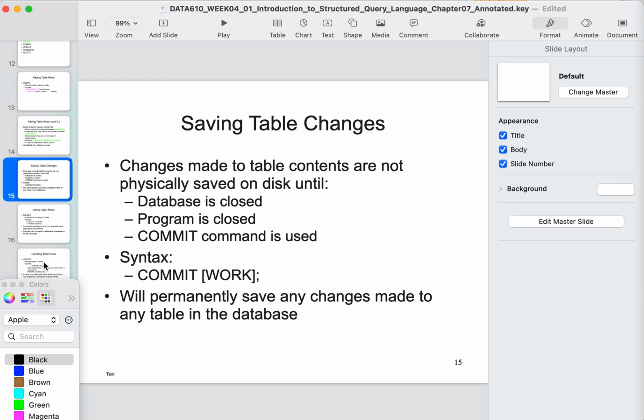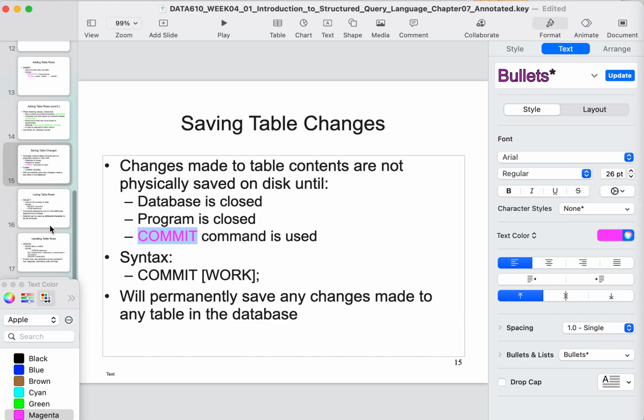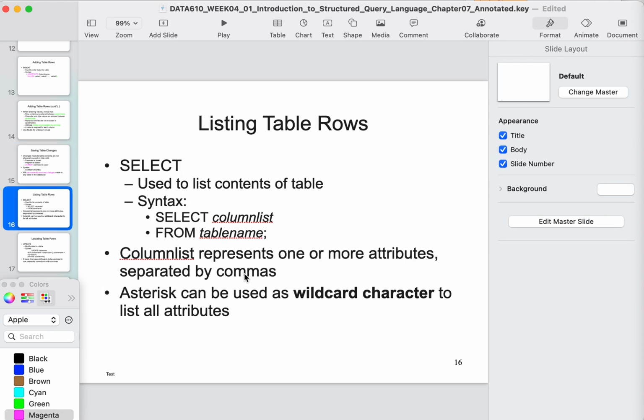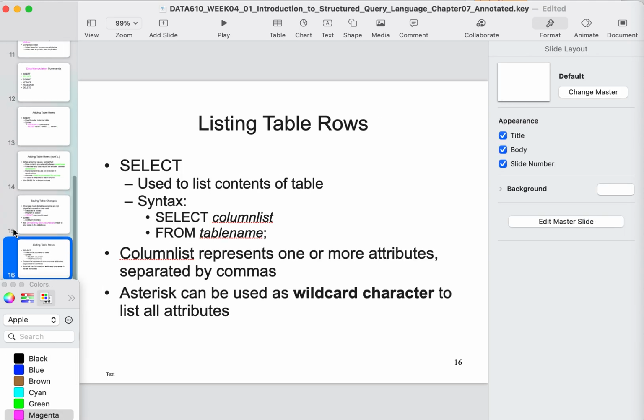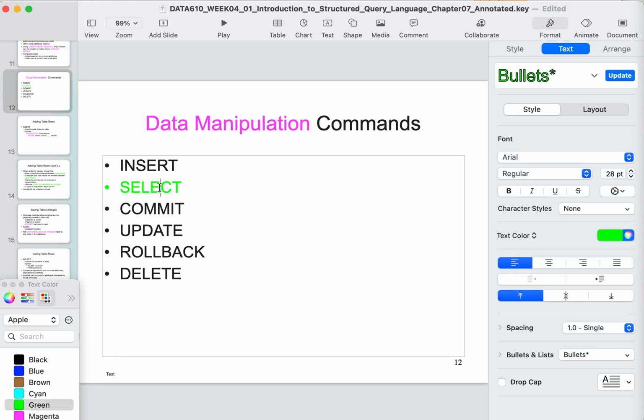If we make changes to the table, we can use the commit command to make sure that the changes we created are saved. This will permanently save any changes made to the table and in the database. Okay, so going back here, we will now look at the select command.